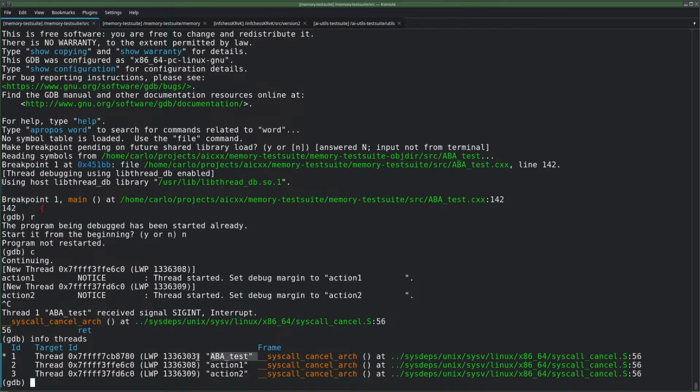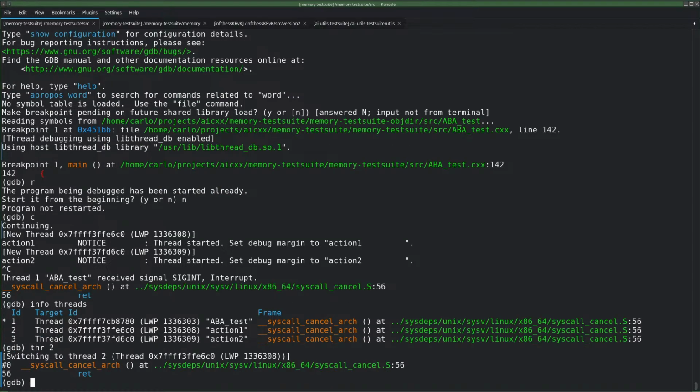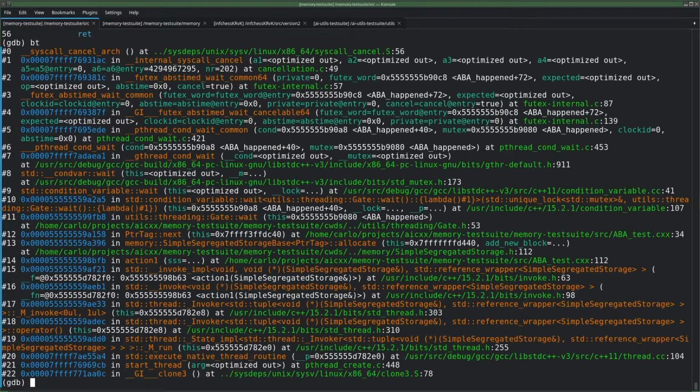Okay, this is the main thread. It's just waiting for stuff to join. The more interesting are threads 2 and 3. That also looks like it's waiting for something. Condition wait, condition variable, yeah, it's waiting for a gate. It's waiting for ABA to happen. Well, it's in its right, I would say.